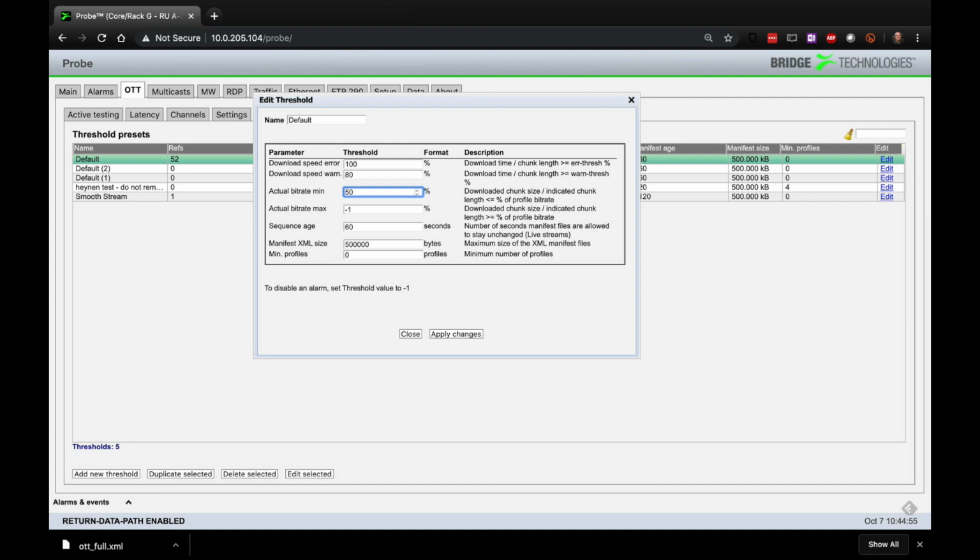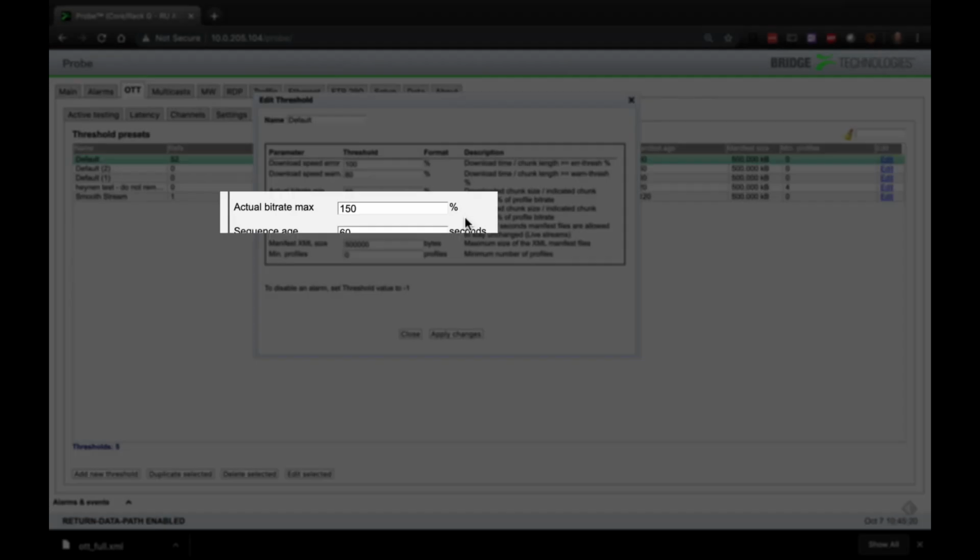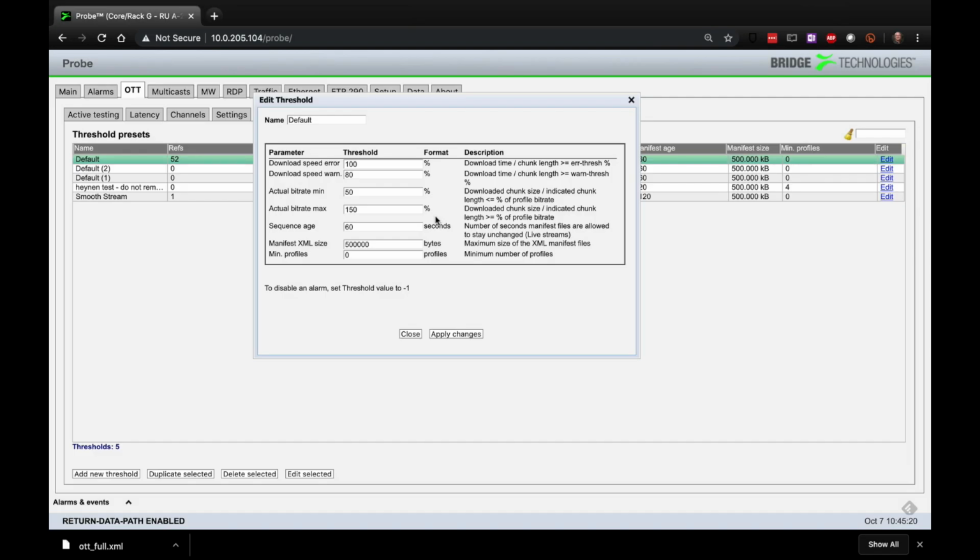So in our particular example, we've chosen a bitrate of 1 megabit per second. So if the minimum bitrate drops below 500 kilobits, which is 50%, then that will generate a minimum bitrate alarm. And by the same token, if we put 150% in there, if our maximum bitrate goes above 1.5 megabits per second, in other words 150% of 1 megabit, then that will generate a bitrate alarm, a maximum bitrate alarm.